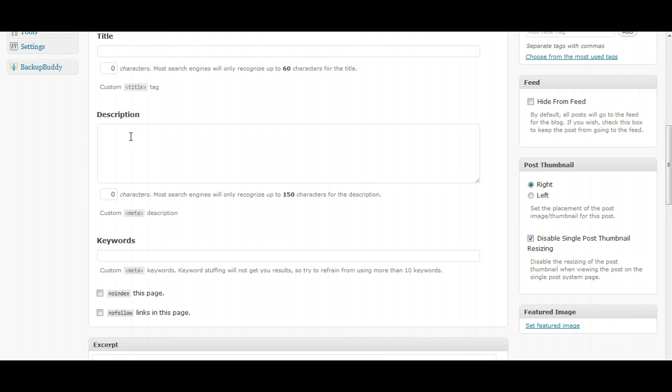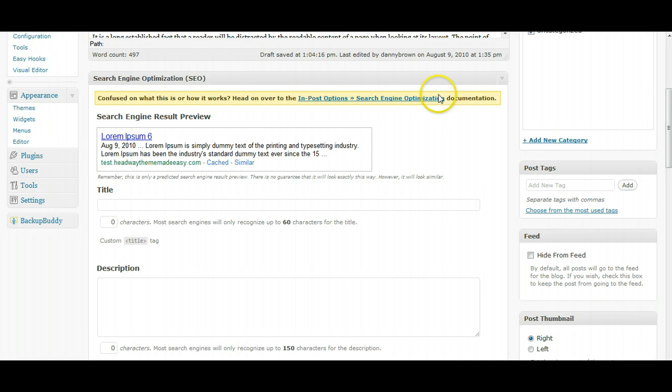Description is the same meta description that we looked at earlier, and the keywords, obviously where you choose the keywords for that post or page. You can also choose to noindex a page and send nofollow links in the actual post itself. So if you've got a lot of links and you don't want to lose, say, link juice or search engine juice from your post, you can nofollow the links, and that'll ensure that you can have all the links on your post, but it won't take the search engines, if you like, away from your post itself.